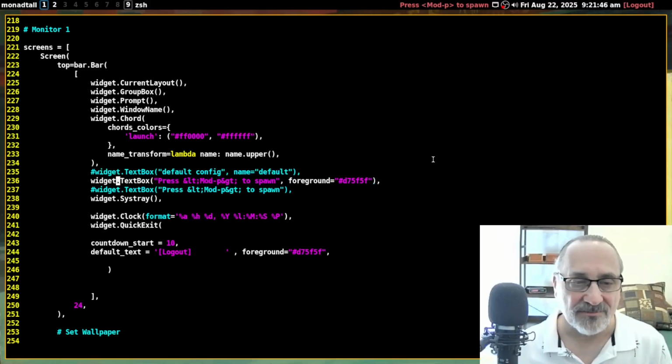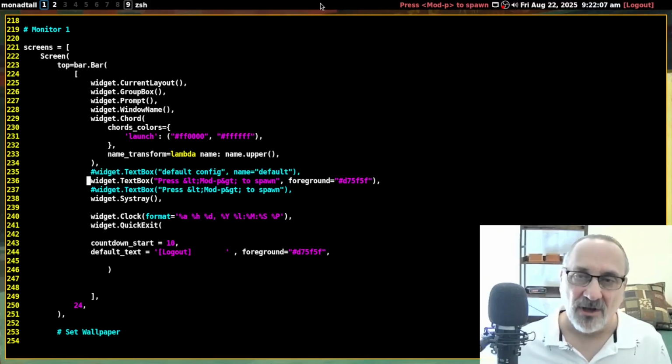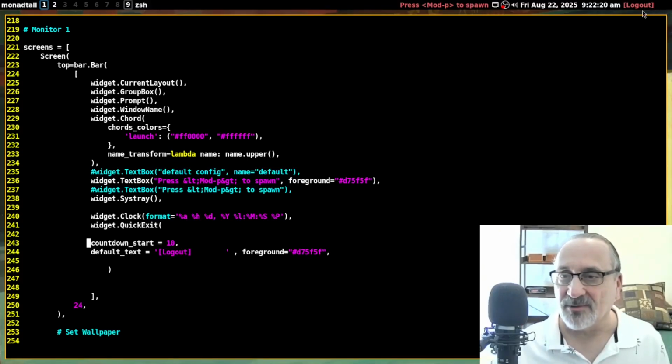Now, of course, if you don't want this note, because this is just a note, right? It's not a click on. It's just telling you that mod key P will open up the run launcher so you can spawn an app. So if you don't want that note there, just comment it out. And I suggest commenting it out rather than deleting it. And the same thing with this logout. If you don't want this logout to be there, right? If you don't want that to be there, I suggest commenting it out.